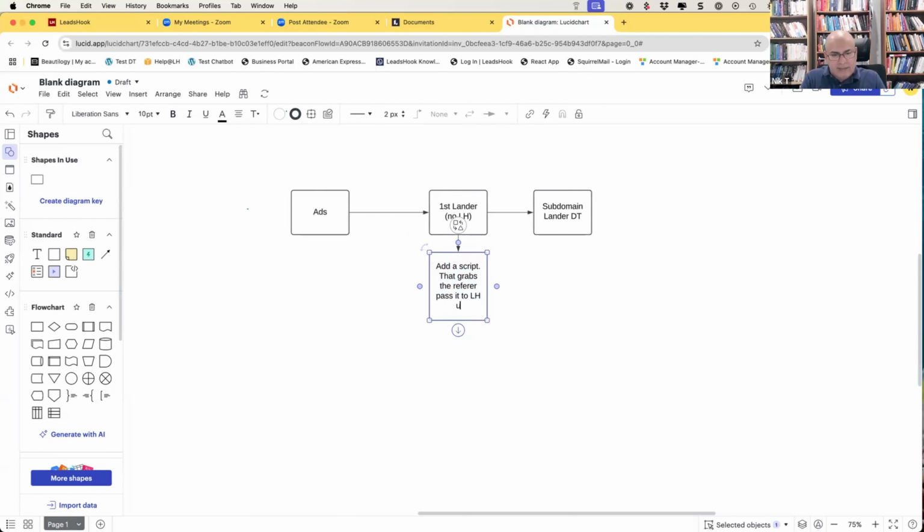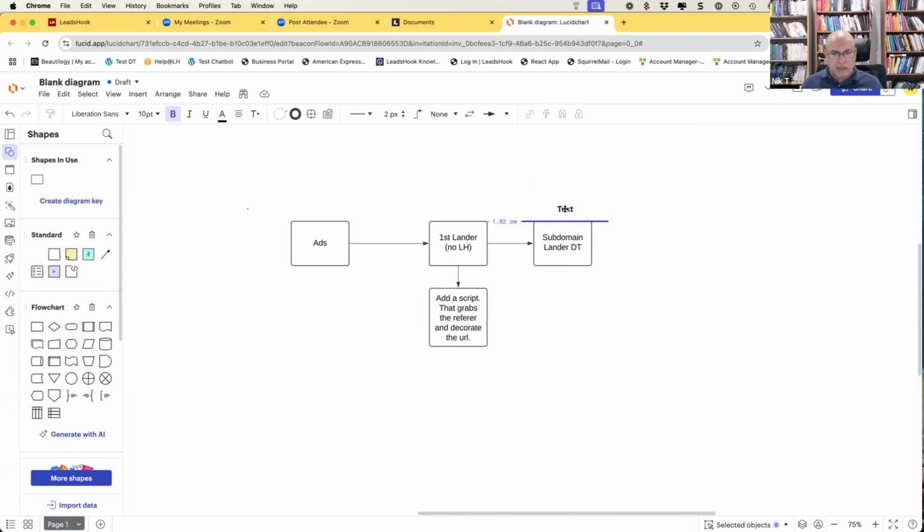Going to grab the referrer, and it's called decorate. That's the word you want to use in your prompt, the URL. So whatever button you add to the page, when you click it, it's going to add that here. So what you want coming through to this page is the Leads Hook site.com, referrer equals whatever the referrer URL is.